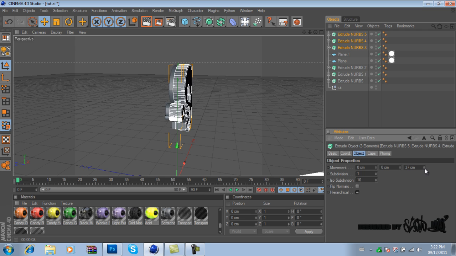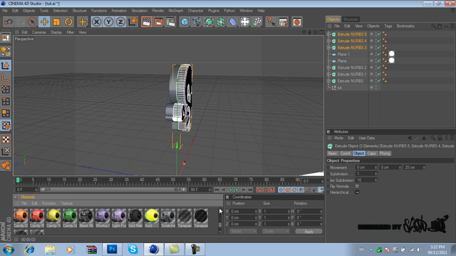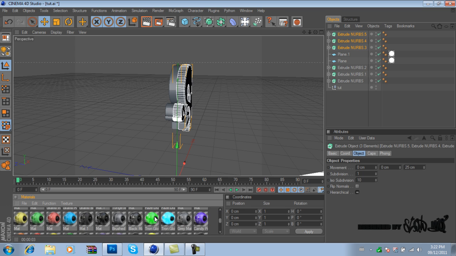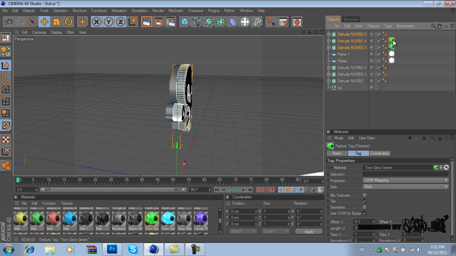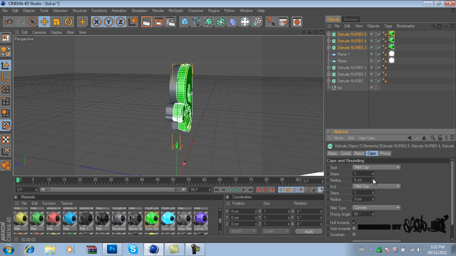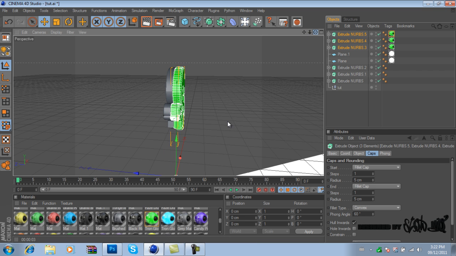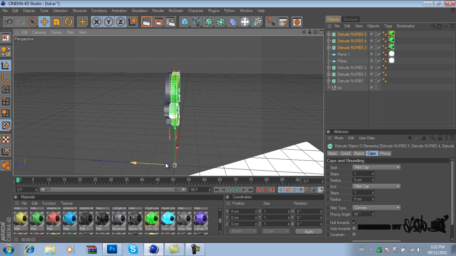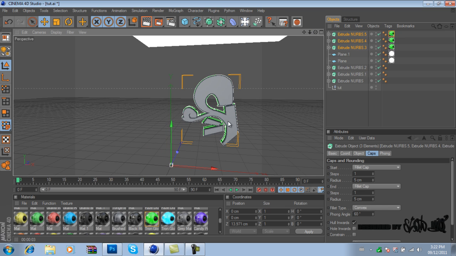So what I'm gonna do, it was at 50, I'm just gonna turn it all the way down to about 25, and then I'm just gonna put like a green little Tron Glow on them. And then your fillet caps were at 3, I'm gonna turn mine up to about 5. And I'm just gonna drag it out into the middle of the text. I usually drag it out into the back, but drag it up to the middle. It looks a lot better in the middle.